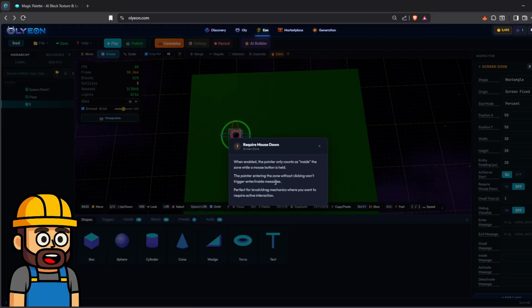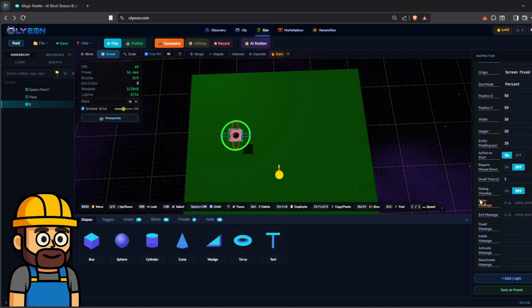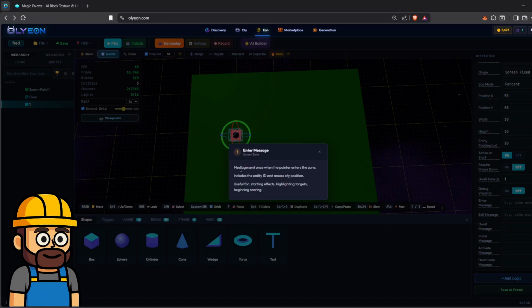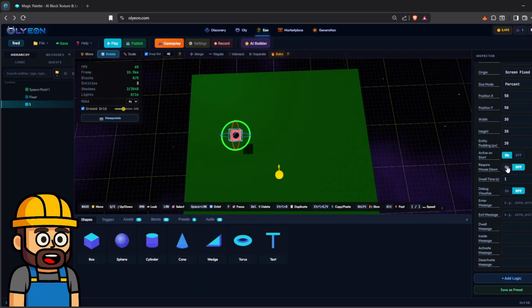Mouse button is held. The pointer entering the zone without clicking won't trigger. Trigger enter inside messages. Perfect for brush drag mechanics where you want to require active interaction. Message sent once when the pointer enters the zone. So I can make HUD buttons, I think.